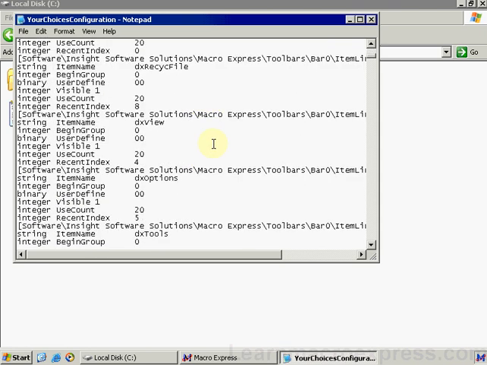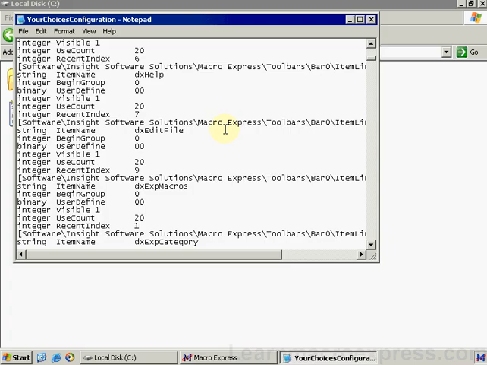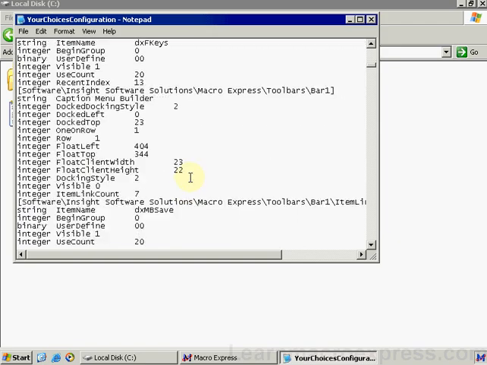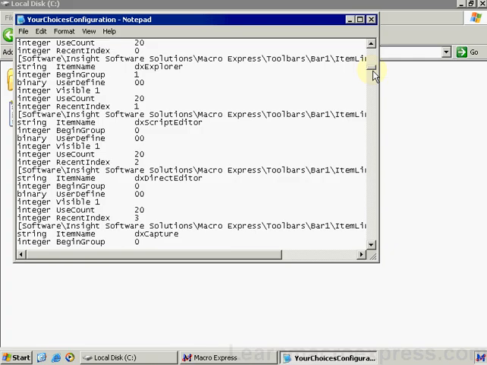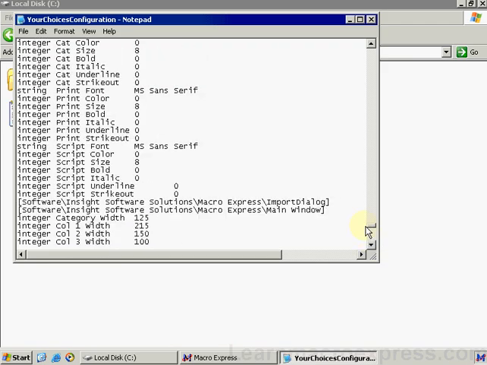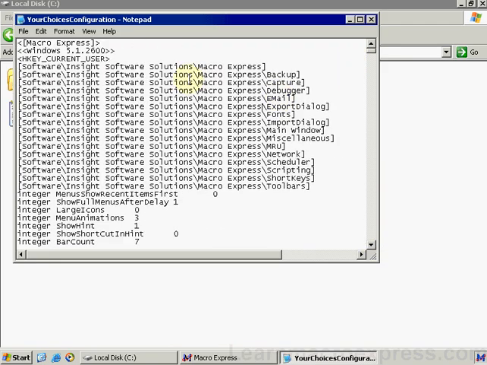In essence, this gives us a basic breakdown of everything that the MCF file is going to add to the registry. So this is pretty much the same copy as what's in your current registry editor if you look under the Macro Express location.